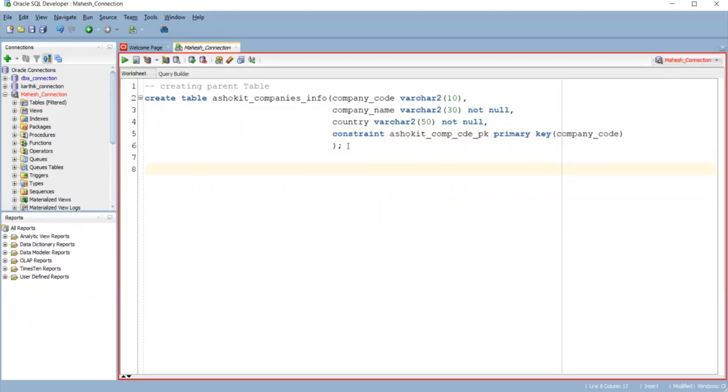Sir, I am Balam Chandra. I applied the primary key constraint for the company code. Please have a look.